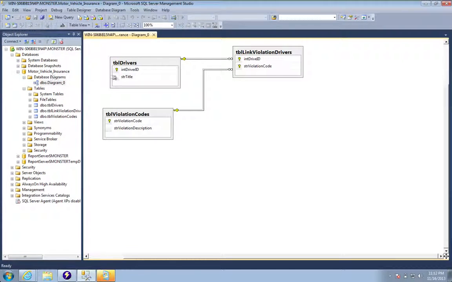Okay, and then I went up here to the database diagrams in order to create and visually connect these tables. So we have this link table because we identified during the analysis phase that the relationship between these two tables is many to many. So we created this one. So I have this one-to-many relationship with the TBA link violation code and one-to-many relationship with the violation codes and TBA link violation drivers.